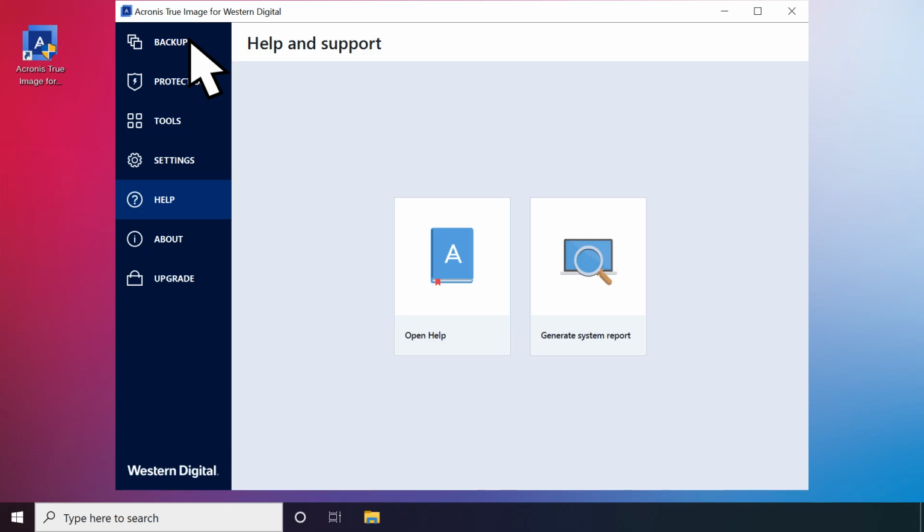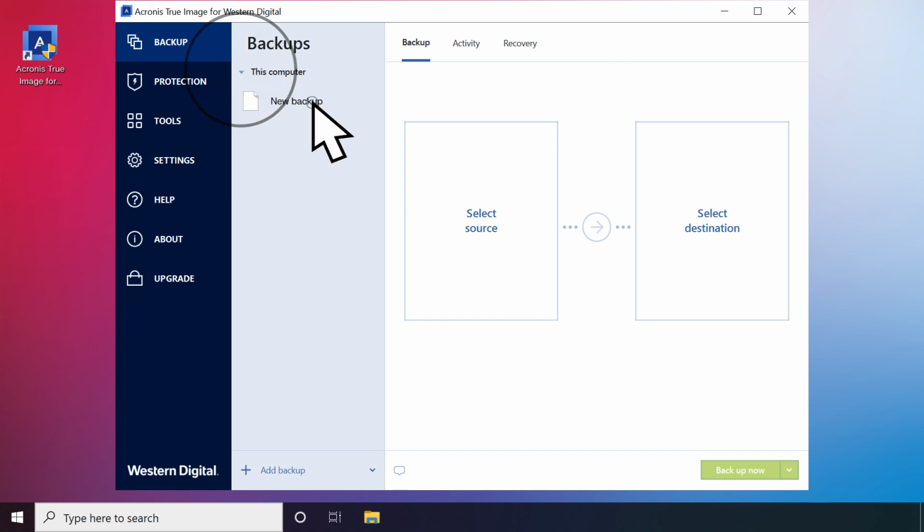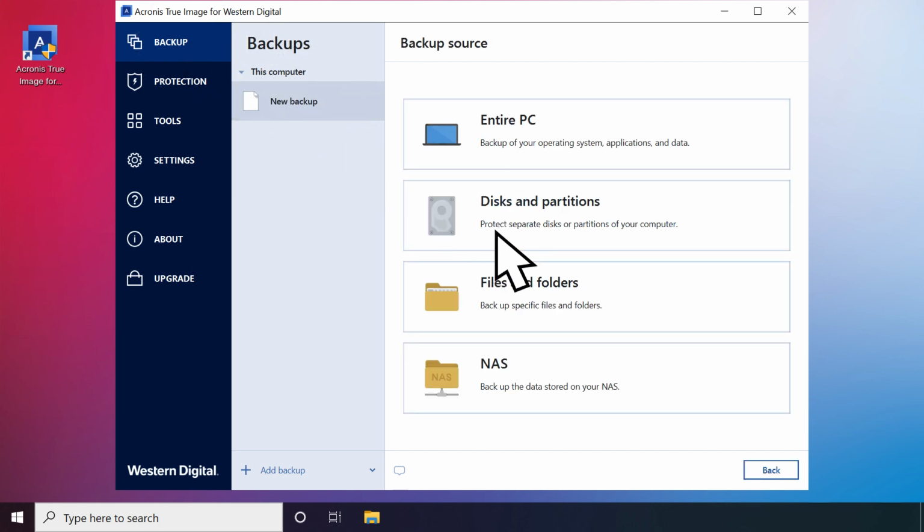A pop-up will appear asking for permission to make changes to your device. Select Yes. Click Backup, and then select New Backup. Click Select Source. To back up specific files, click Files and Folders. To back up the entire disk, select Entire PC. If you'd like to back up specific disks and partitions, select Disks and Partitions.